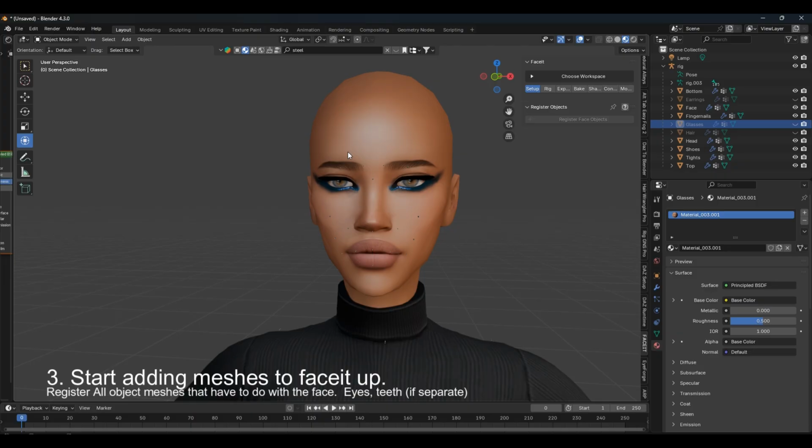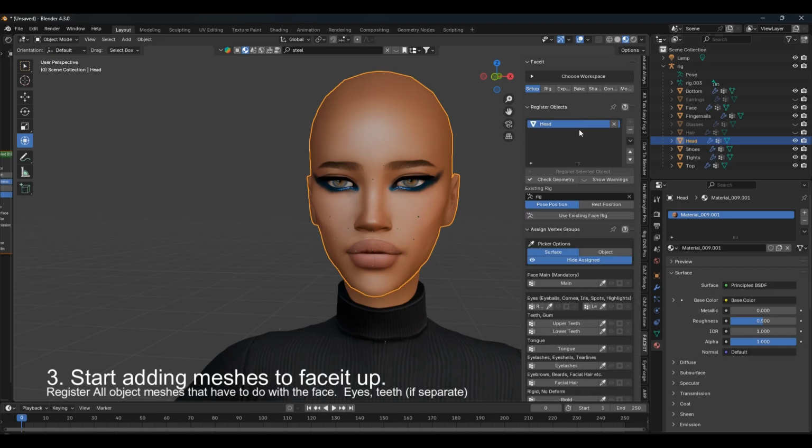Okay. What I'm going to do is I'm going to go into the FaceIT app, click on my Sims head. I'm going to register face objects. Now, me knowing my rig, I know that her teeth are separated from her body.